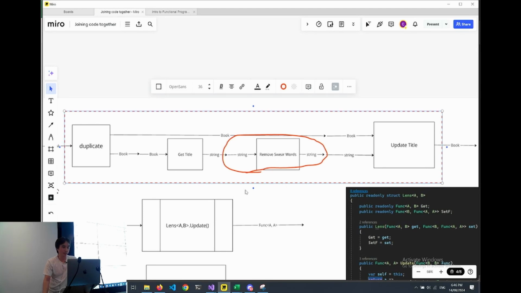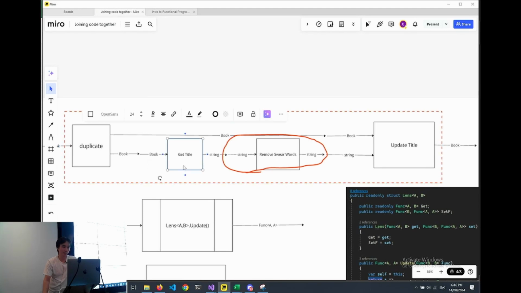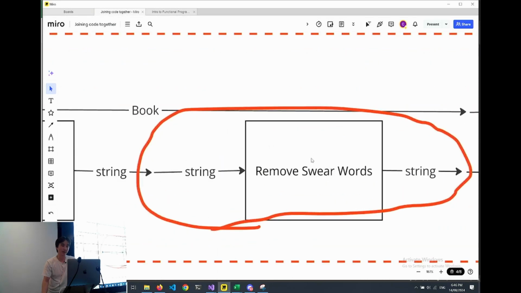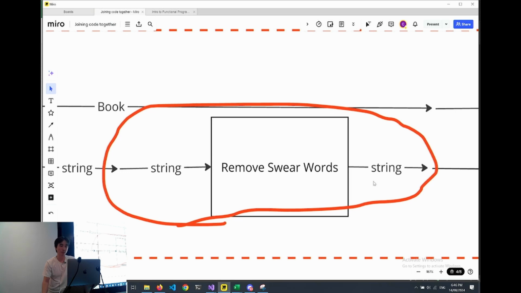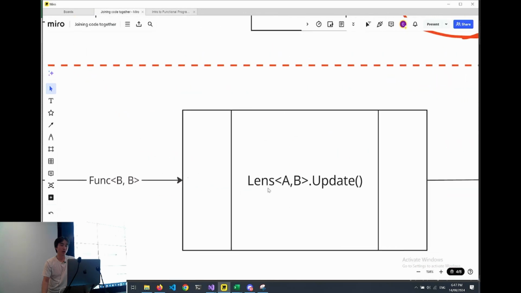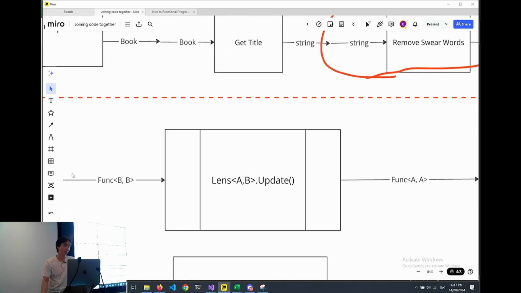One thing you might notice here is that actually it's almost as if this get and this, I guess it should be called set, not update. Let's call it set. This get and the set sort of work together to create a structure where I can create this thing from string to string and turn it into something from book to book. So that is what we have. Something that takes in a function from B to B and turns it into a function from A to A.